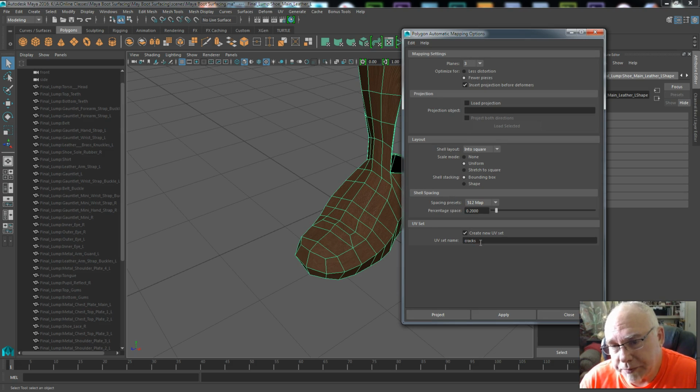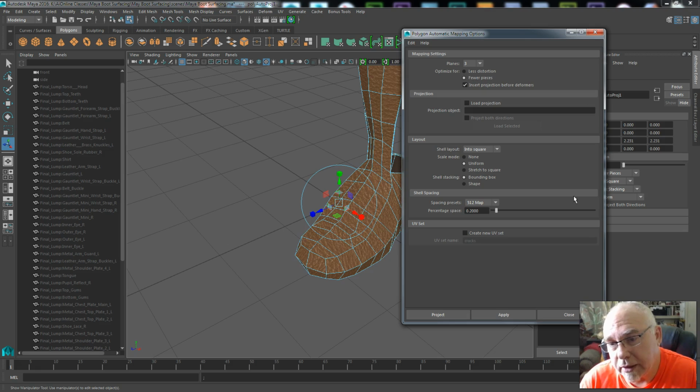I just need 3. Okay, and then I'm going to turn off this Create New UV Set. Now, the way you can think of UV sets, it's layers of UVs. And I want this on our base set. So I'm going to turn this off so it doesn't create a new layer, and I'm going to apply that to it.